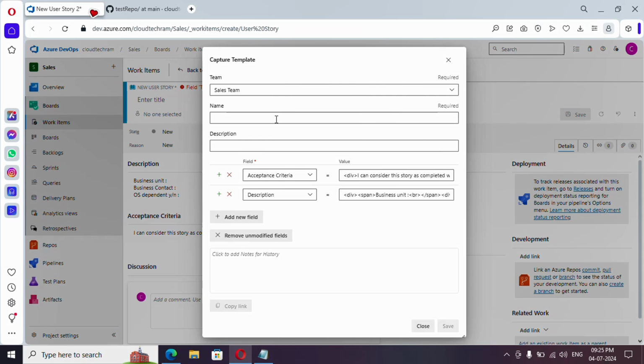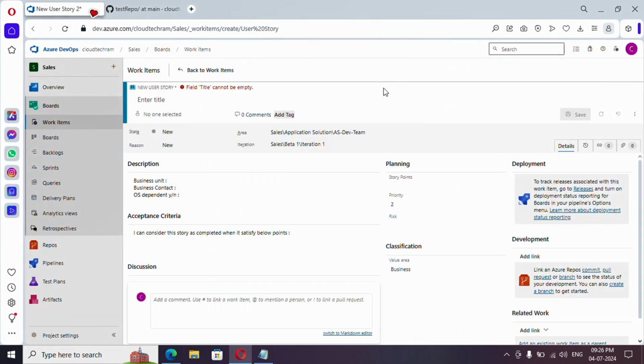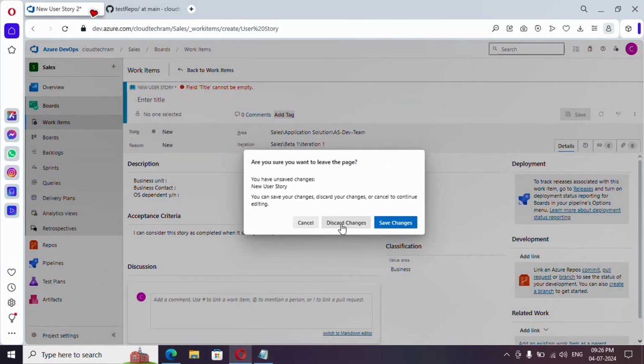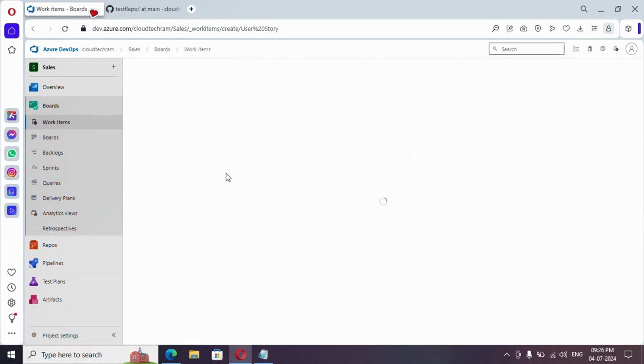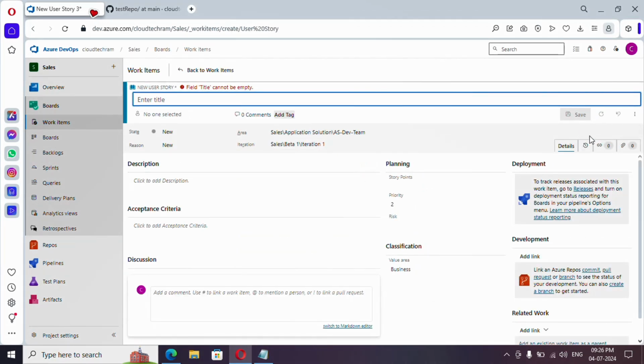And what is the name of the template you want to provide? I have provided a name to the template. So let me click on save. And let me close it. Let me get back to work item. And now let's create a user story. And this time what I'm going to do is use the existing template which we have saved.